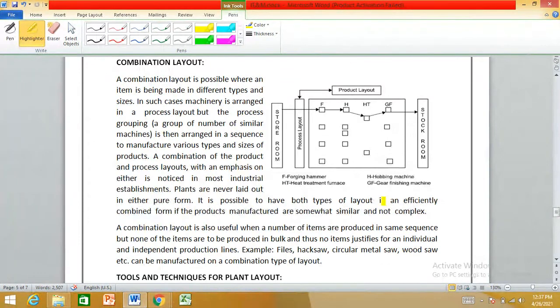You can use the combination layout where the products are similar but not complex. When you are producing the same products, you will go for product layout. But when you are producing similar products that are not complex, then you will go for combination layout. And if you are producing different and complex products, you will go for process layout. So remember these three things.